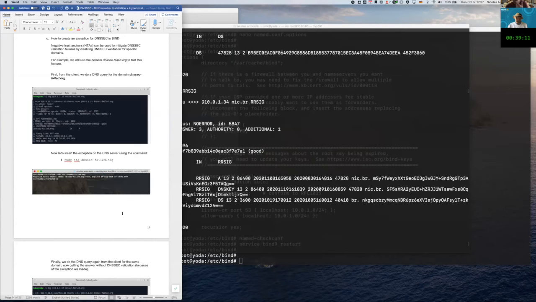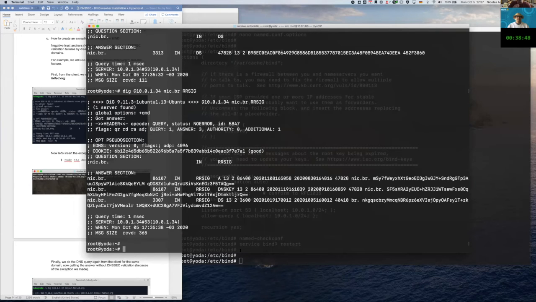So all my clients are validating DNSSEC, and in that validation an error message appears, and the clients can't have access to the website, not because of any attacks or poisoning of the cache, but just because the signature that the original server is sending is not the right one. So now I want to insert an exception to tell my recursive server that for a certain time not to validate a certain domain.